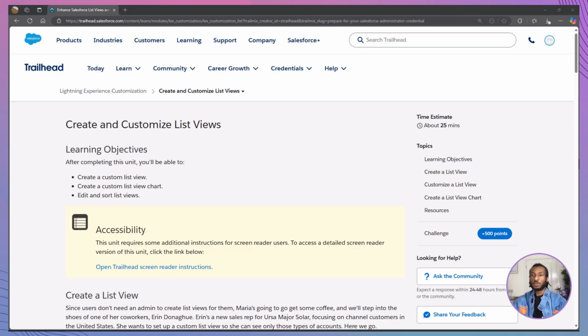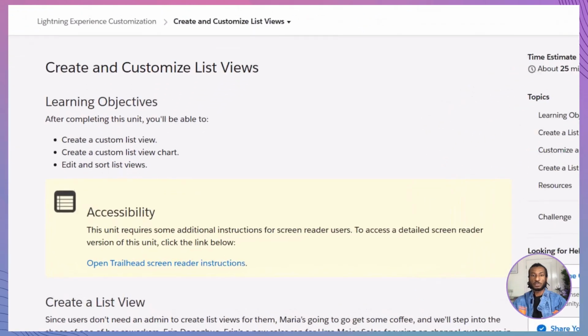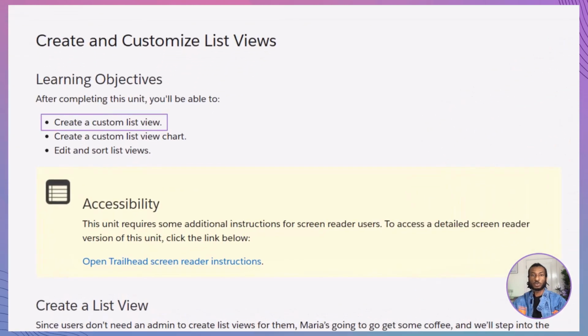So, what can you expect from today's session? Let's break down our learning objectives. Create a custom list view, create a custom list view chart, edit and sort list views.